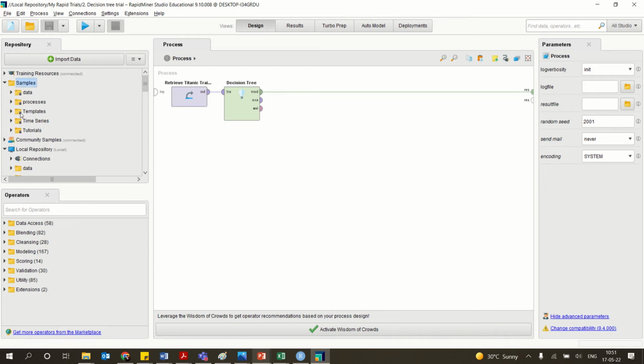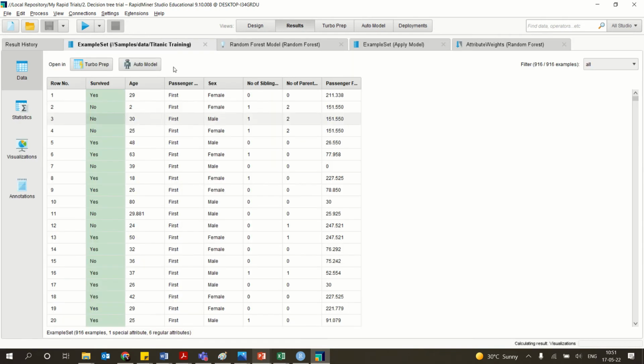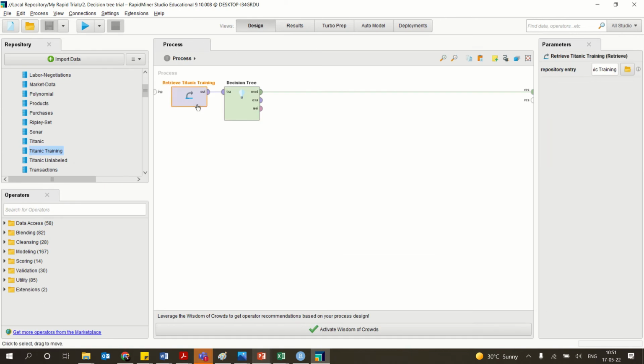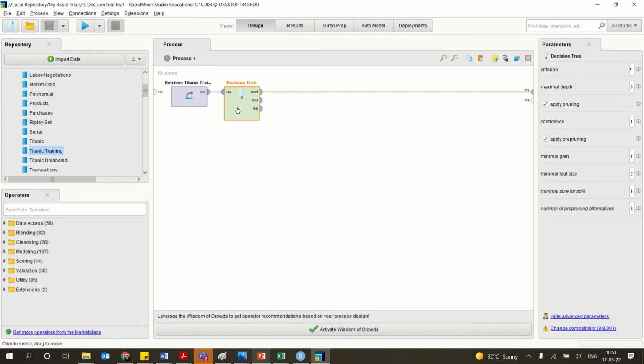So go to the samples, and if you take the Titanic, just a second, let me scroll a little bit. Yeah, so this Titanic training dataset. You could see the age, the passenger class, the sex, number of siblings; these are the parameters which you have, and this is the survived. This is the supervised learning training set which you are using, and this is the decision tree.